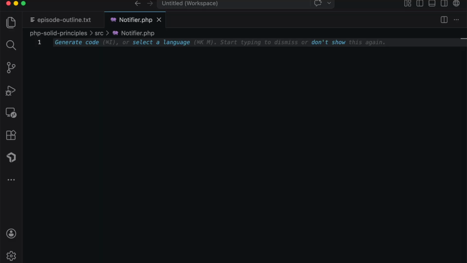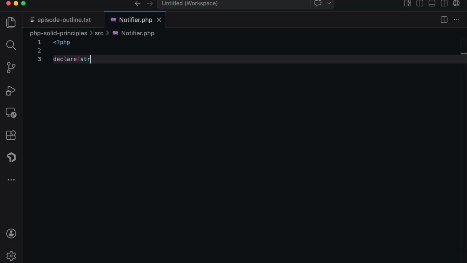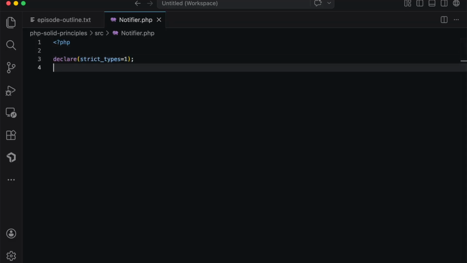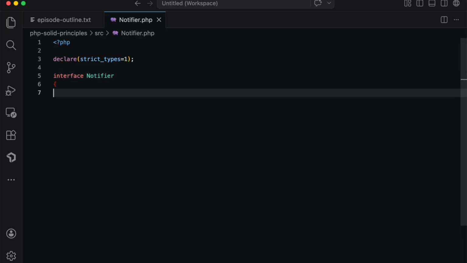The first step is to define a small notification contract. So here I am creating the Notifier interface. Inside this interface, I am declaring the send method. This is a good example of keeping the contract focused and simple.